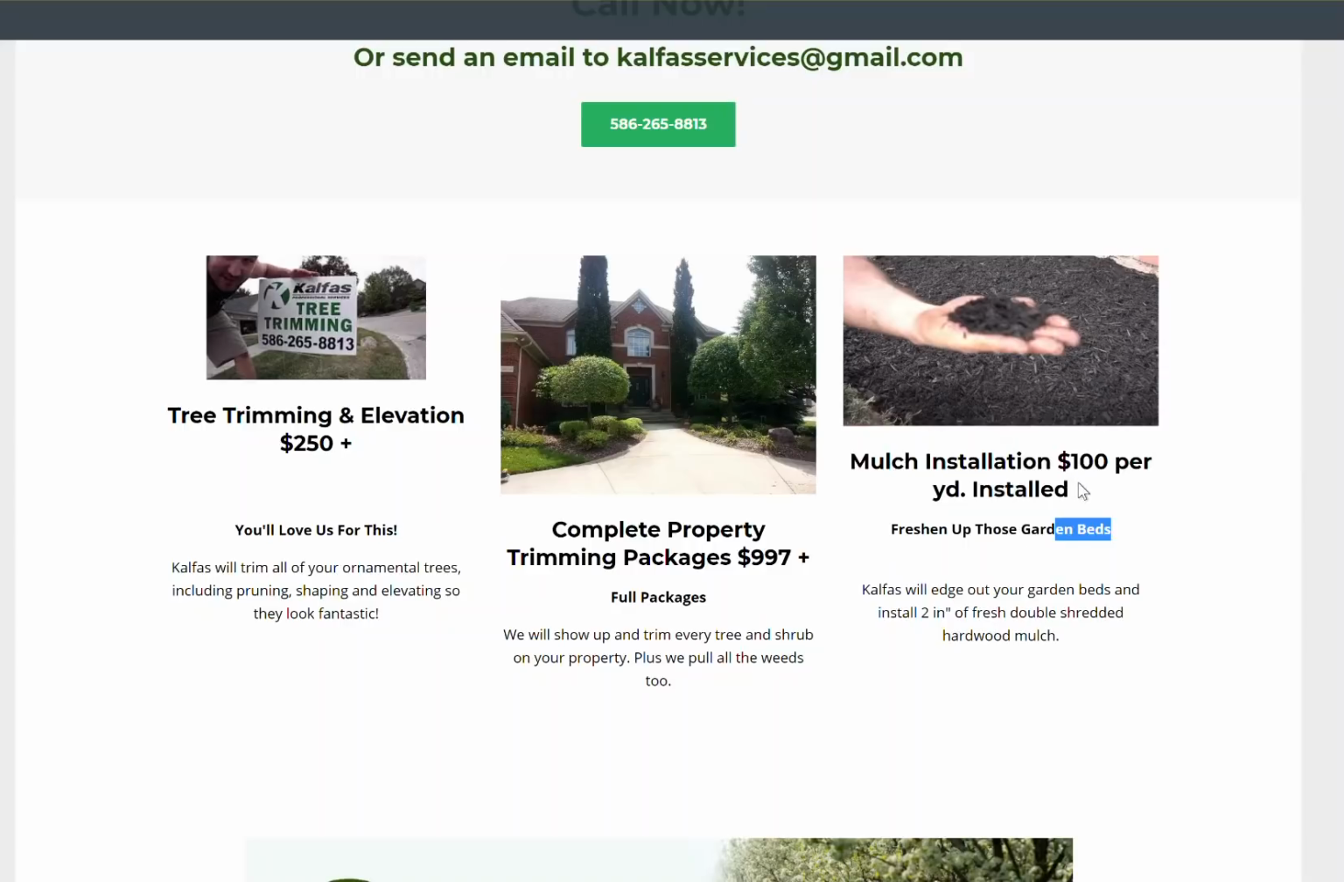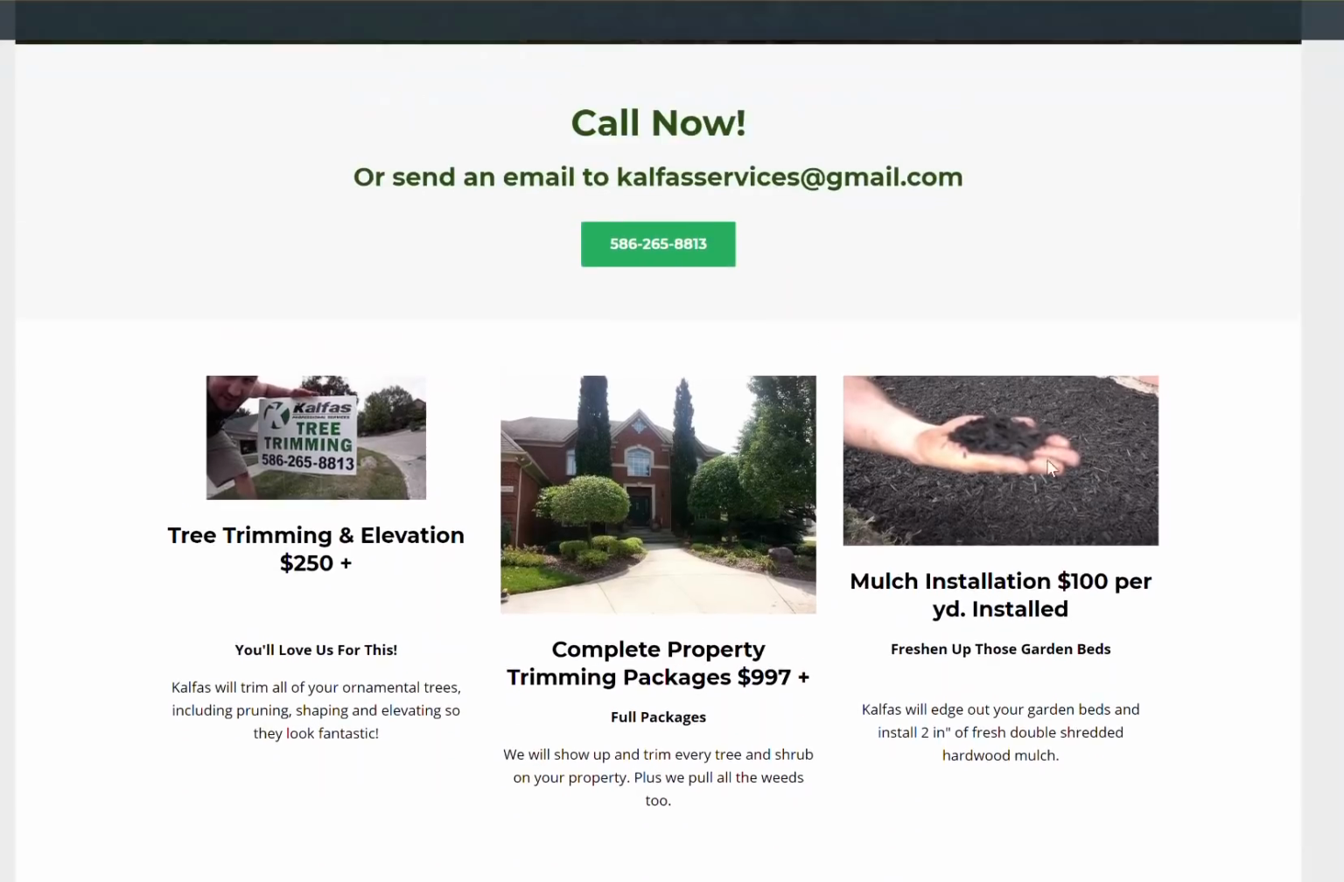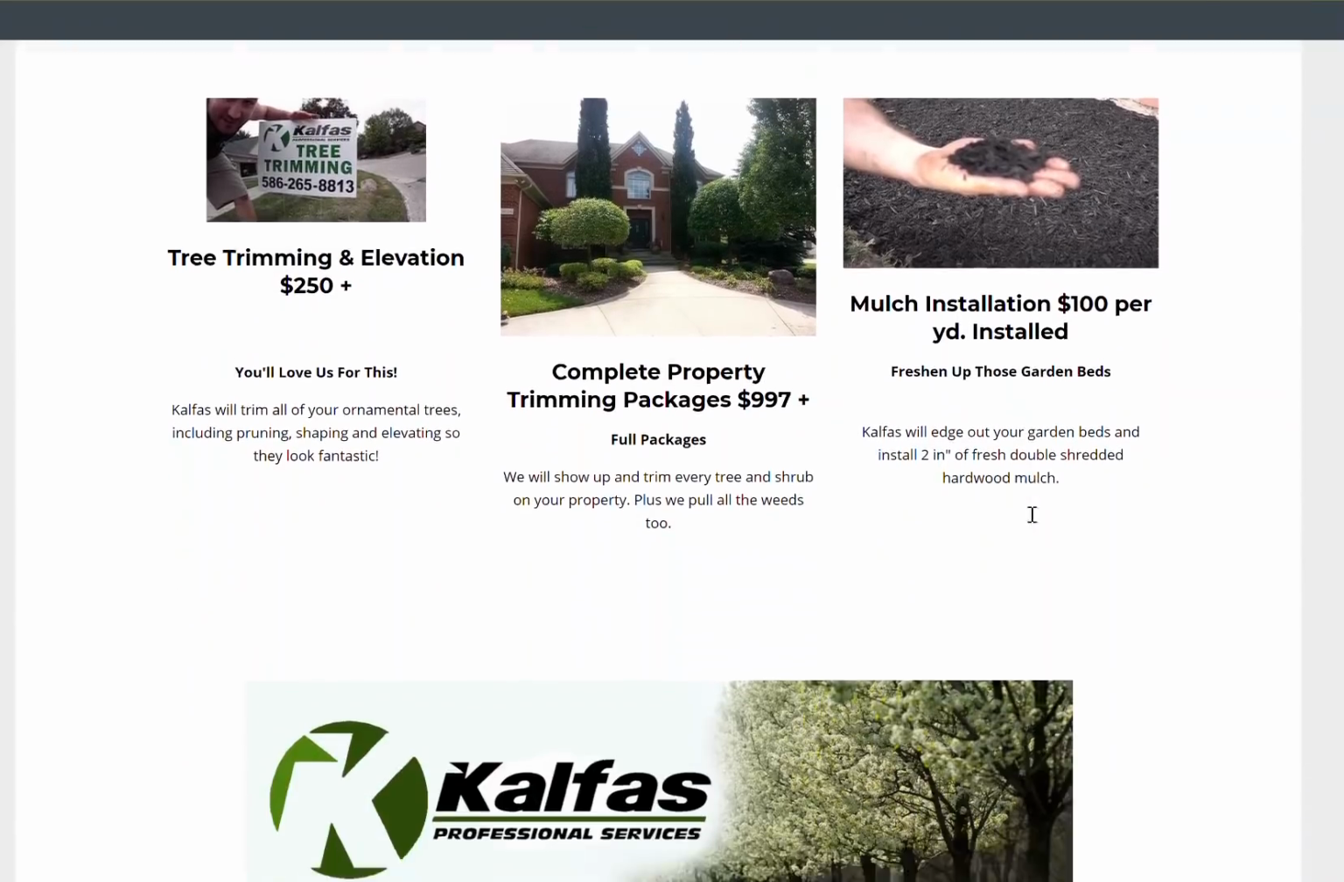So mulch here. That's the reason why it's $100 per yard installed. I used to charge $60, and I kept raising it. Actually, this year it's $120 per yard installed, but I have 100 there just because some customers might need like 15 or 20 yards of mulch. So it's only $120 per yard up to 10 yards, and then it drops down to $100. If they get over 20 yards, I'll drop it to $85 a yard. But it's a qualifier, right, to let them know.